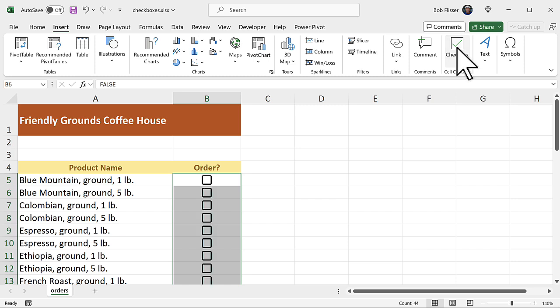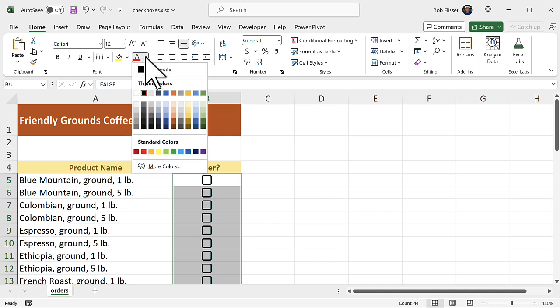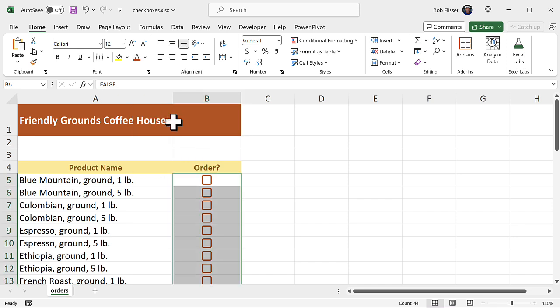Now as long as I have them selected, I want to do some formatting. So on the ribbon bar, I'm going to go back to the Home tab, and you see there is the font color icon. So I'm going to click that, and now I could choose whatever color I want. So I'm going to choose this color here. And you see they all get that same color.